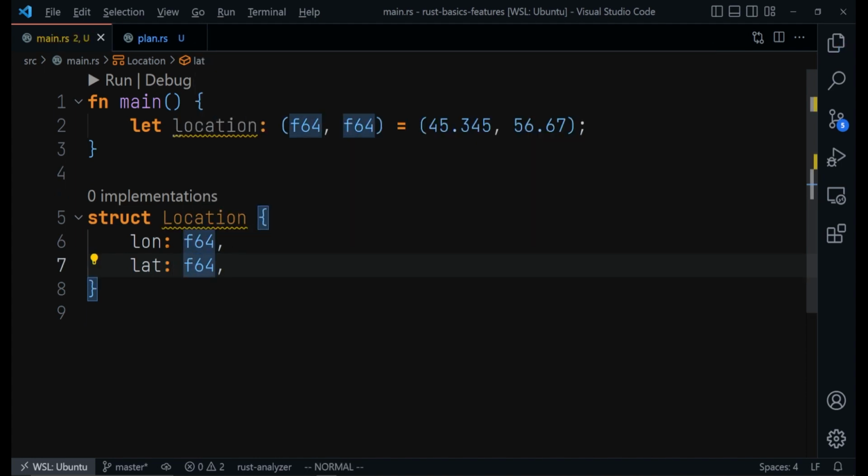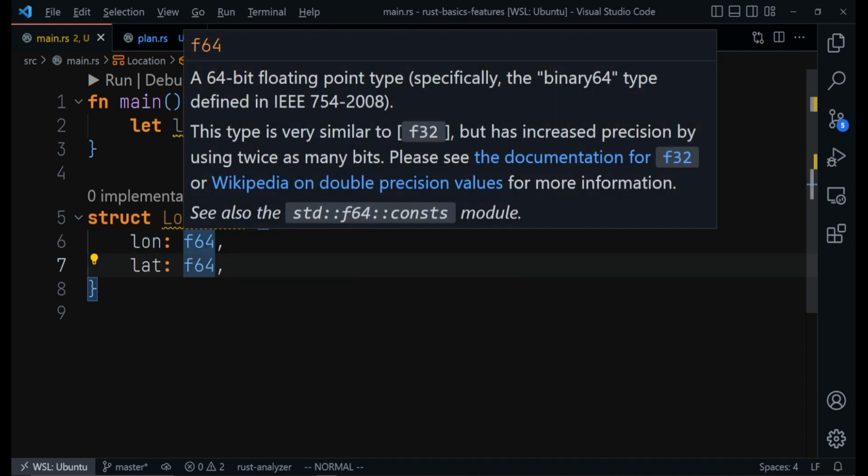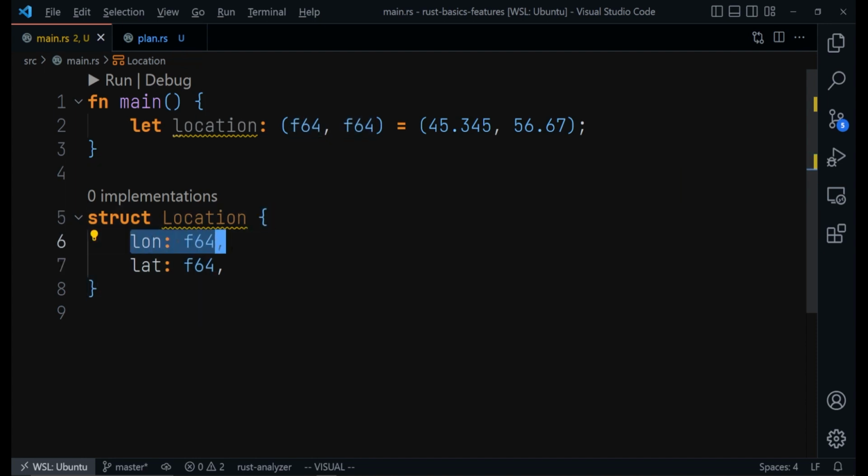Now notice that we are separating each field in this struct with a comma. In other languages you usually use a semicolon, but here you will use a comma. That is the first thing you have to notice. The second thing you need to understand is that these are called fields. Each of these values are called fields in Rust structs. In other languages you call them properties, but here they are called fields.